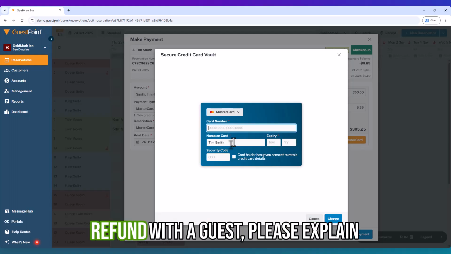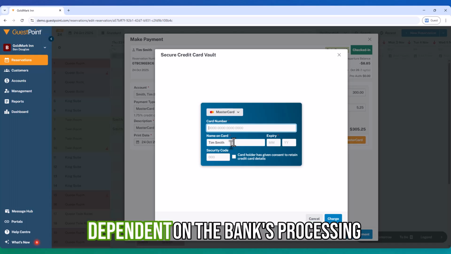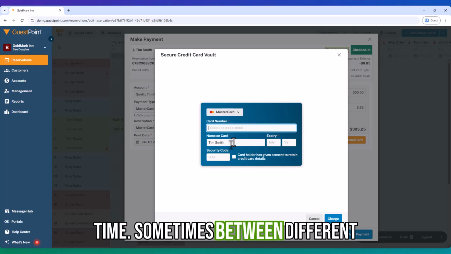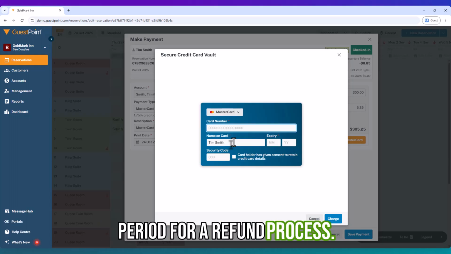Whenever you're processing a refund with a guest, please explain to them that once you've processed it on your end, it will then be dependent on the bank's processing time. Sometimes between different banks, you can have an extended period for a refund process.